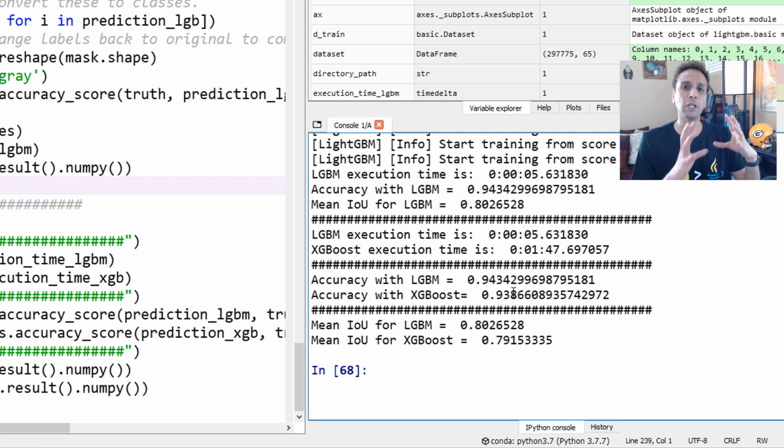So if you have loads and loads of data, LGBM seems to be not only more efficient, but also more accurate. So this is the summary based on at least these two data sets that we have done in the last couple of videos, the semantic segmentation and breast cancer data set. So now you have various ways of picking your classifier.